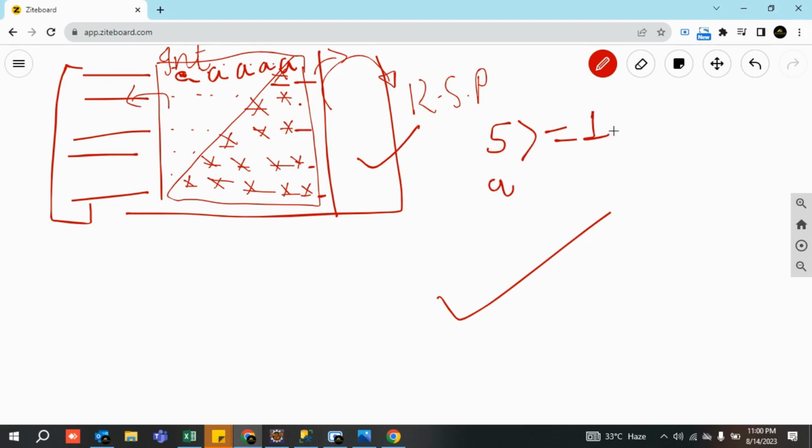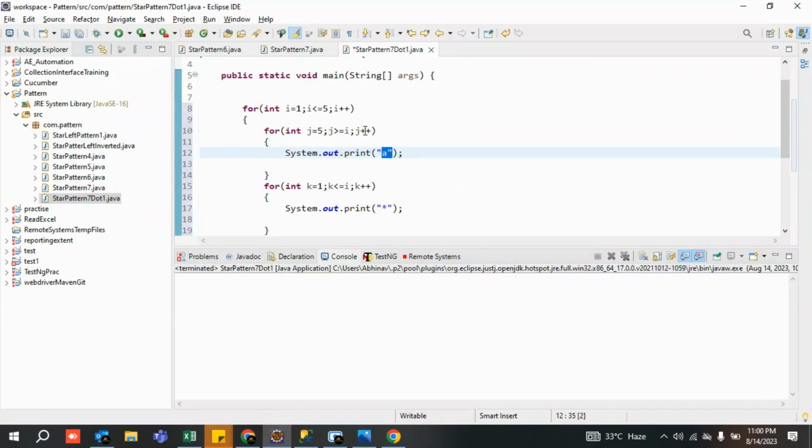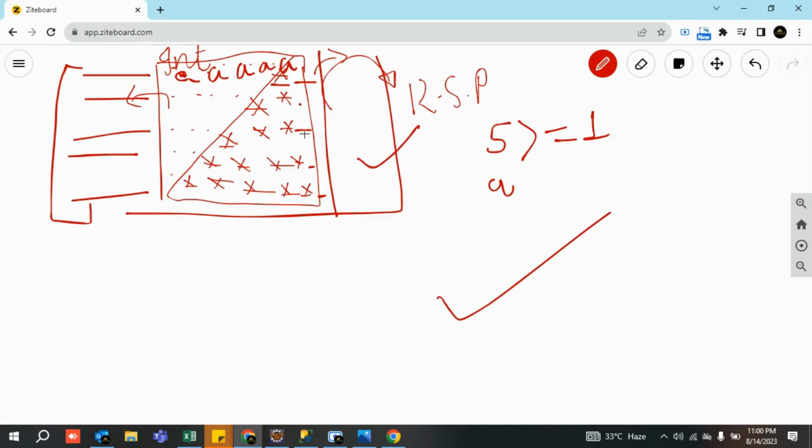Again j minus minus, it's going to be a decrementing loop, because the first time you have to print 5 4 3 2 1, right? So the loop will decrease. Now the value of 4 is greater than or equal to 1, yes, again it will print a. Again the loop will decrease, the value of 3 is greater than or equal to 1. In the same way, 5 times it will keep on printing a.